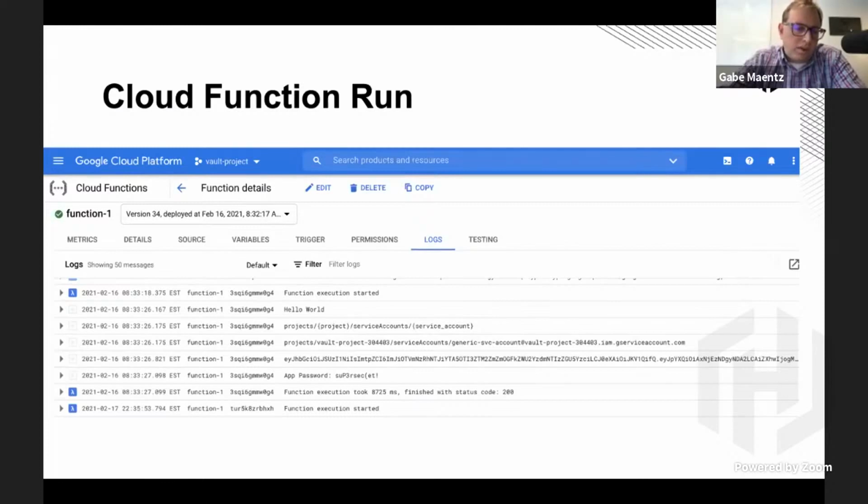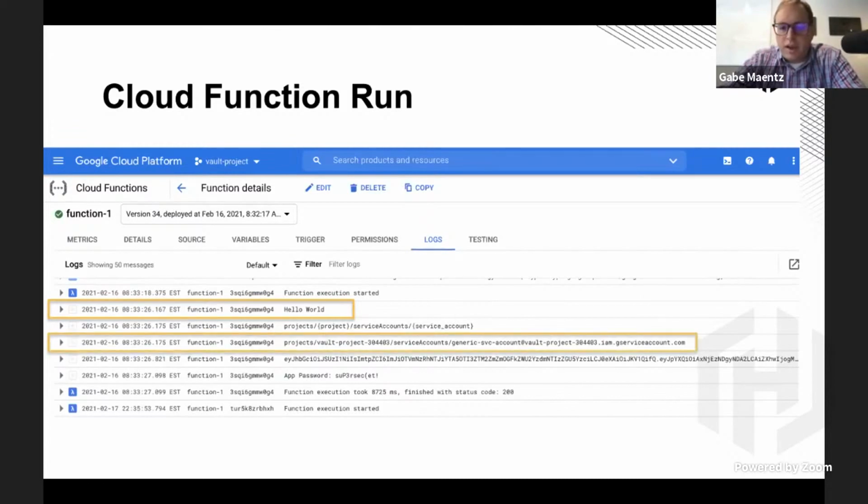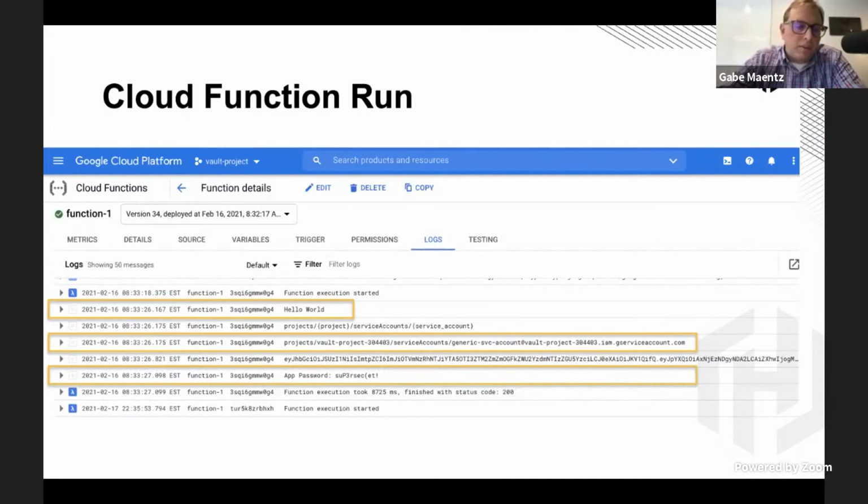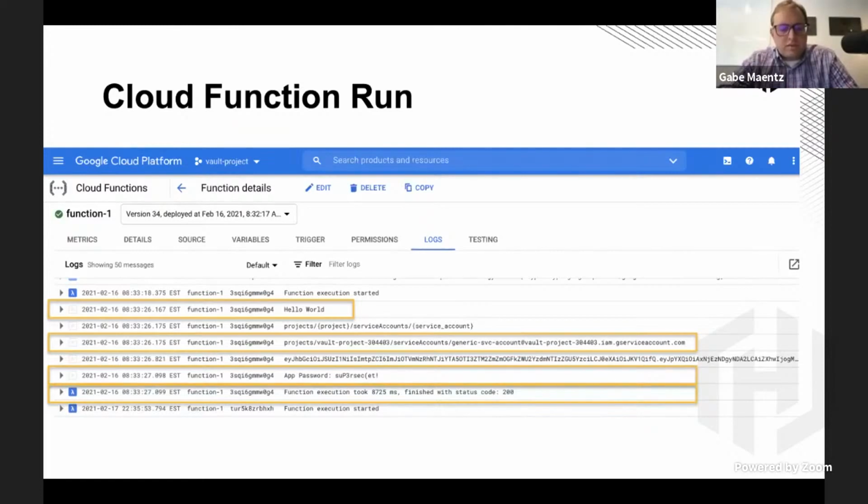So here's what the equivalent logs look like in Google, right? I've got my hey, I'm here, hello world. And I'm going to pass in that service credential, and ultimately it's going to return back. Now, I don't recommend you actually print your password to the screen, but why not? Super secret, just to show that it is grabbing that information out of Vault. All right, so the function was relatively small to execute.